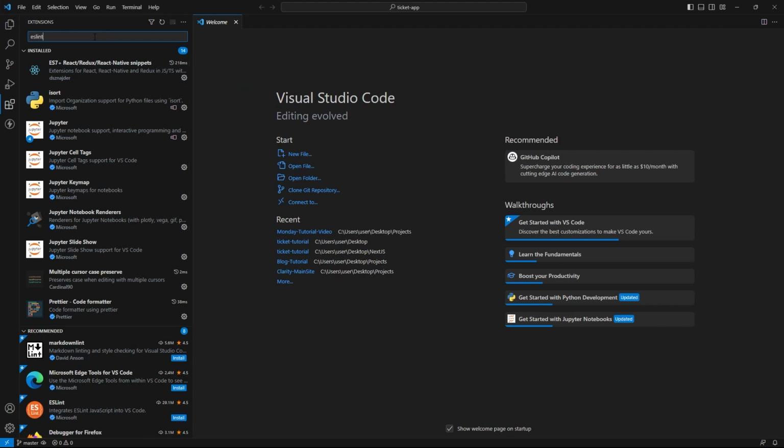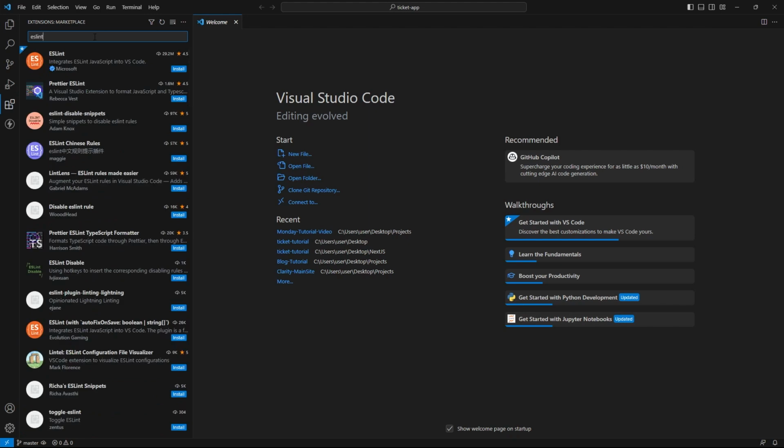Another one that we're going to use is ESLint. So if you search for that, it's by Microsoft. This is going to show us errors and linting in our project. You'll see how that works as well. Go ahead and install it. It's very helpful. Shows you problems before you know there's problems, that kind of thing.